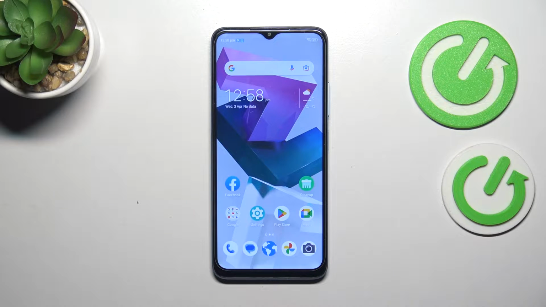Hi everyone, in front of me I've got ZTE Blade A54 and let me share with you how to change date and time on this device.